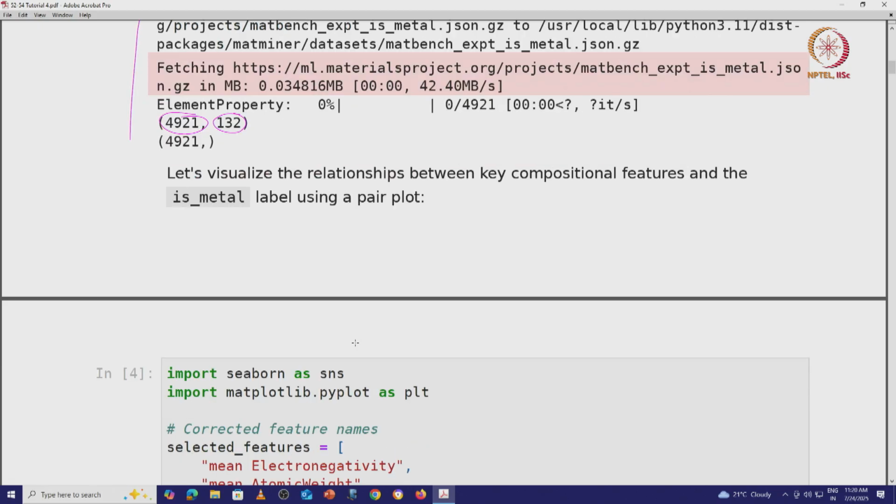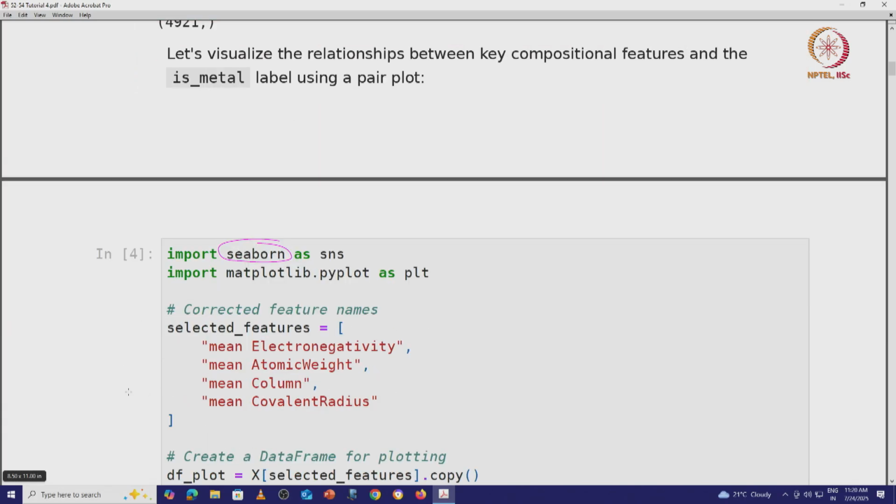Okay, so now let us visualize the relationships between the key compositional features and the IsMetal label using pair plots, and for these pair plots we will use the Seaborn library, and this Seaborn library is something that you have actually seen in one of the previous tutorials. If you go back, we had actually used this to do some data visualization already, so it should not be new to you. You must have had some experience with Seaborn.